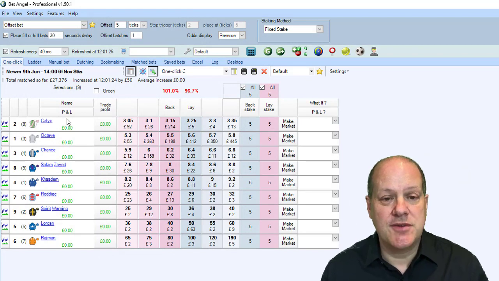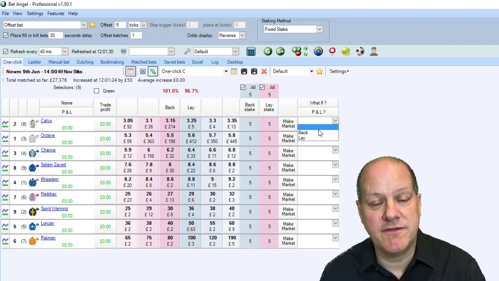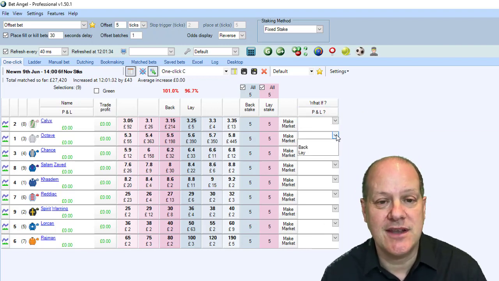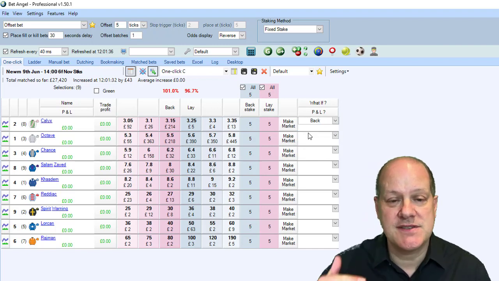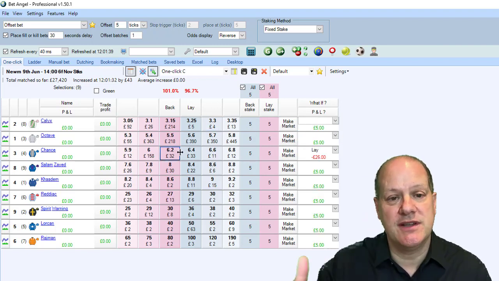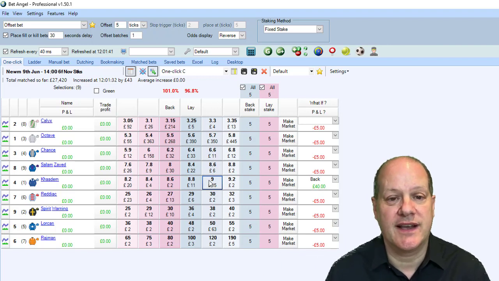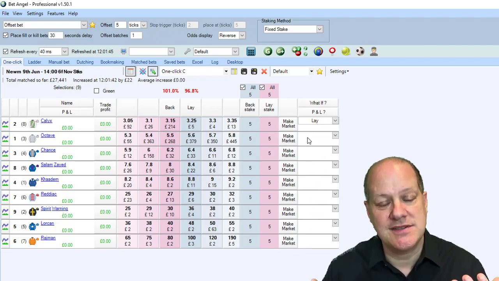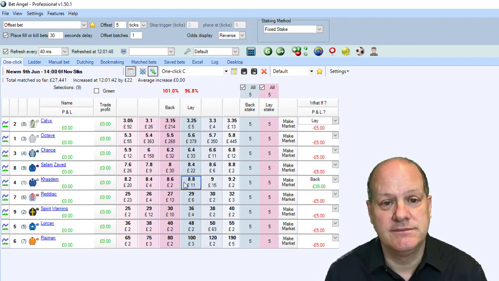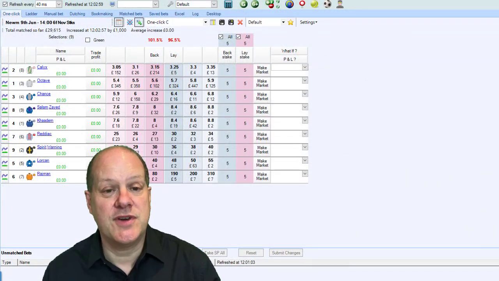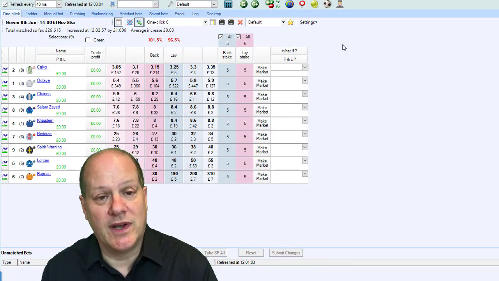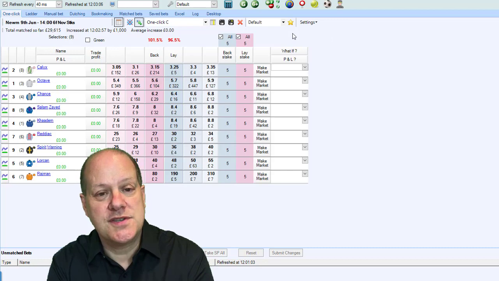We've also added and increased the flexibility of Betangel by introducing the ability to have a what if function within Betangel. You can add or remove that on the manual betting or the one-click betting screens, but it just makes it really easy for you to see, if you place a position in the market, exactly what impact that's likely to have on the market overall, and you can decide whether you want to calculate that net of commission as well.